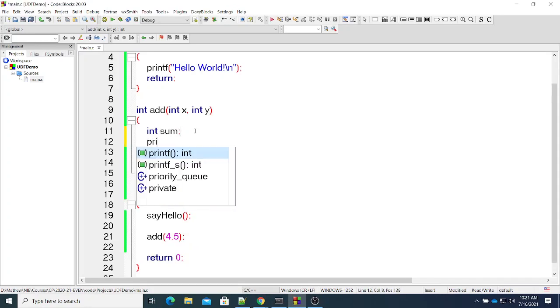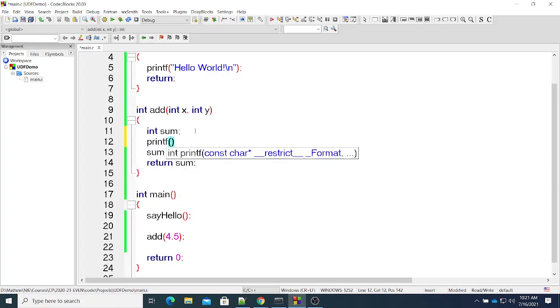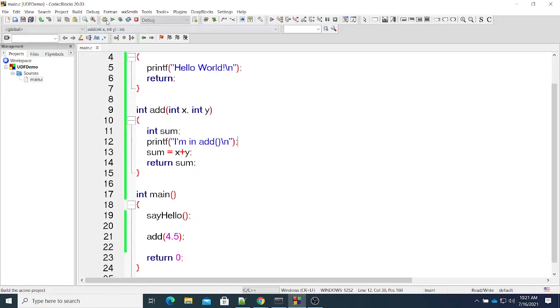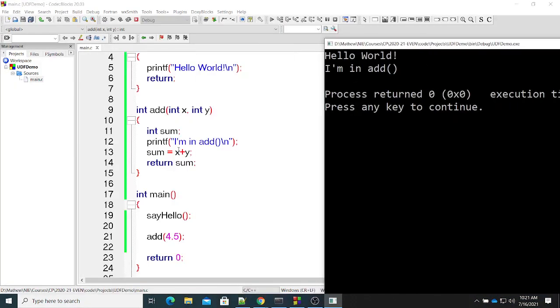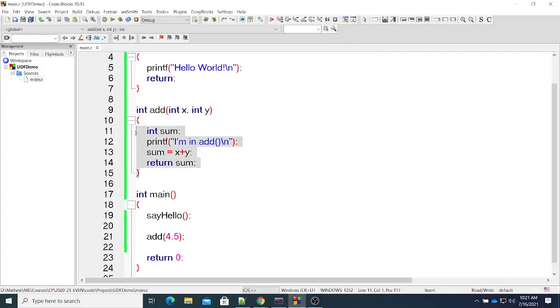So to prove that this function is executed, I am putting a statement here: I am in add. Now I will compile and execute. I am in add. That means this function is now executed, because that's why this statement is executed. This statement executed means all the statements are executed, but only the display message will come on the screen. That is why I am in add is coming. So this function is definitely executed.